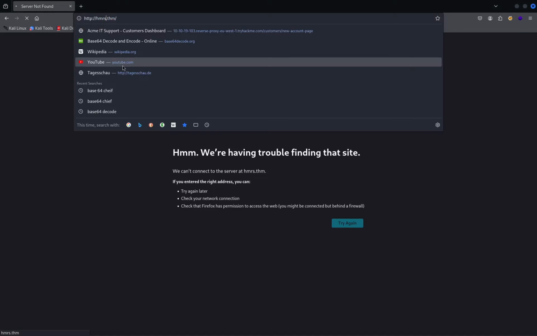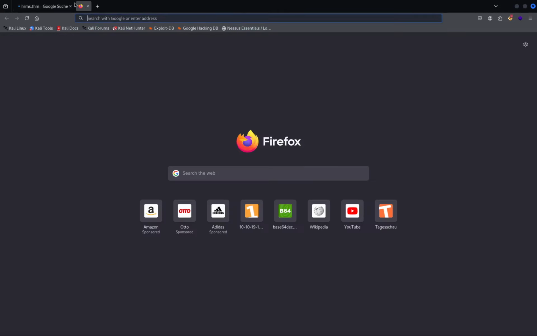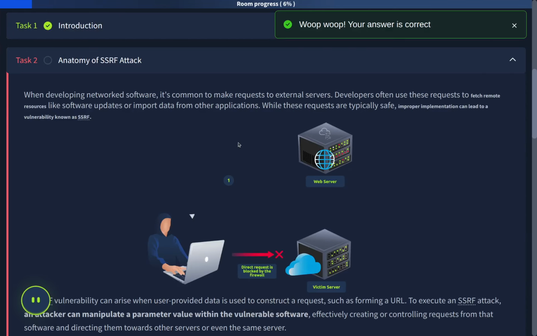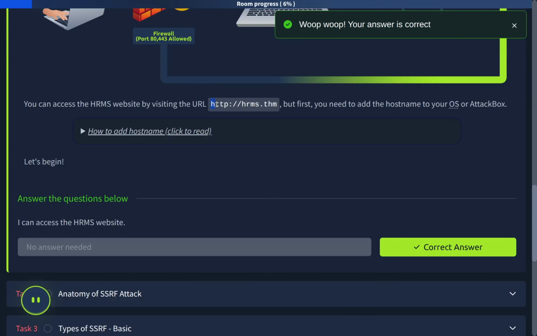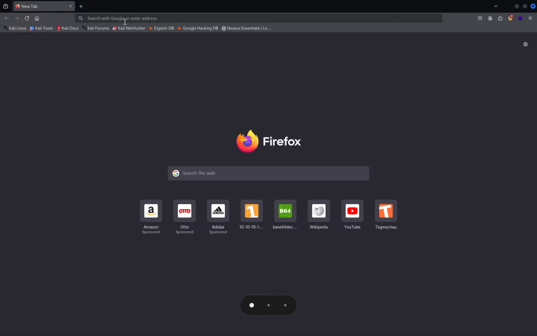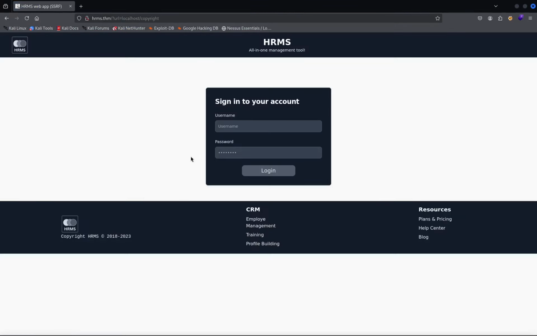HRMS. Nah, Firefox, don't do that to me. Let me copy this. Come on, Firefox. Okay, now everything is rocking.